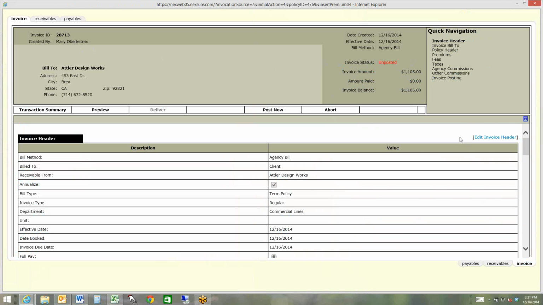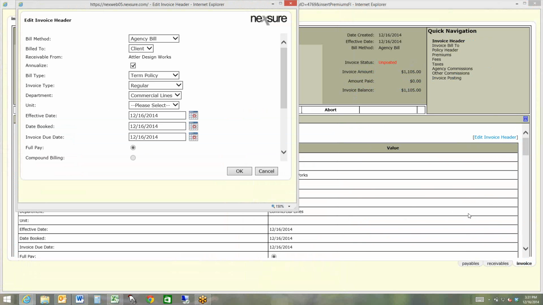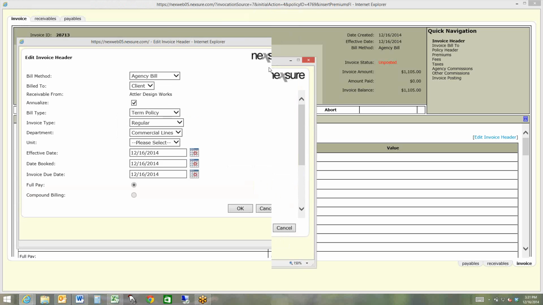I click on the Edit Invoice Header link, and that's going to let me edit the top part. All this information came from the Policy Info tab. Woohoo! That means I don't have to start from scratch. I'm so happy about that. That just saved me tons of work there.